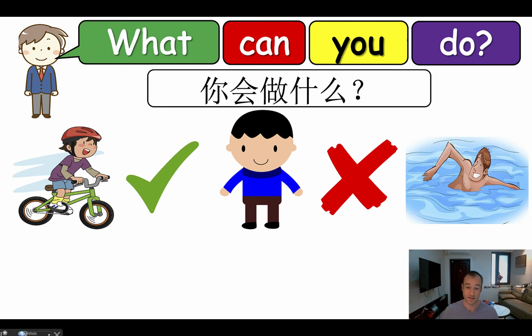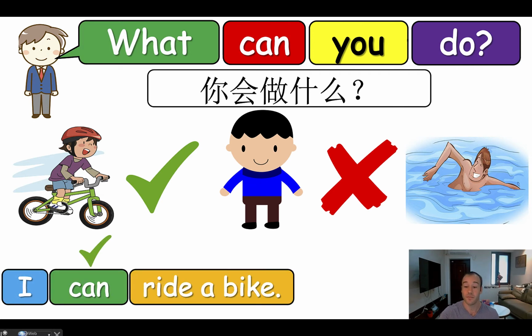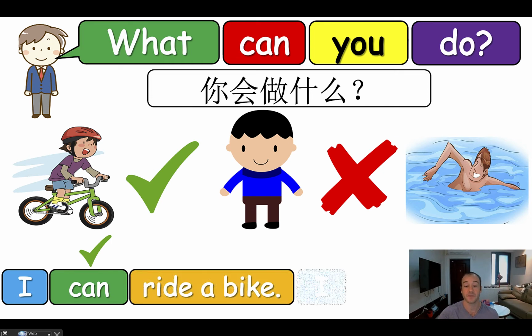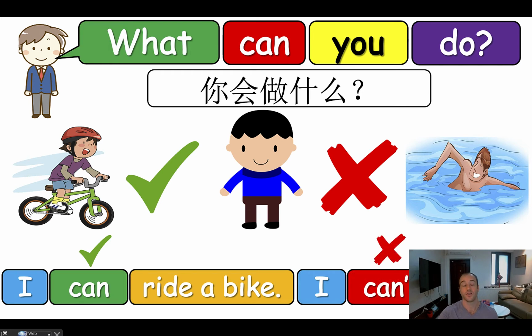So I say, what can you do? And together we'll drill the entire thing. I can ride a bike. Or you're going to show them, I can, and then they should raise their hand. And they can see the picture. They'll say it, I can ride a bike. I can't swim. Okay, you can point. I can ride a bike. I can't swim. Do the actions. Okay, drill it a few times.